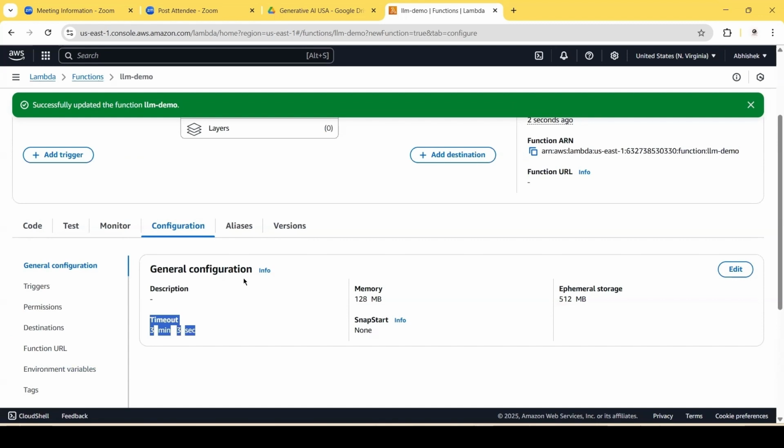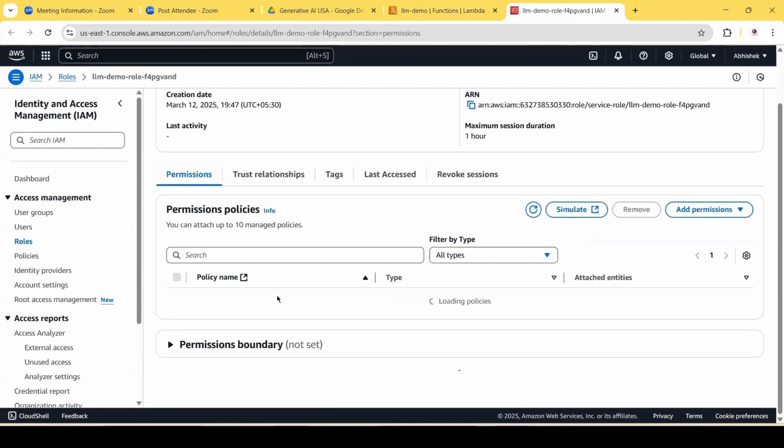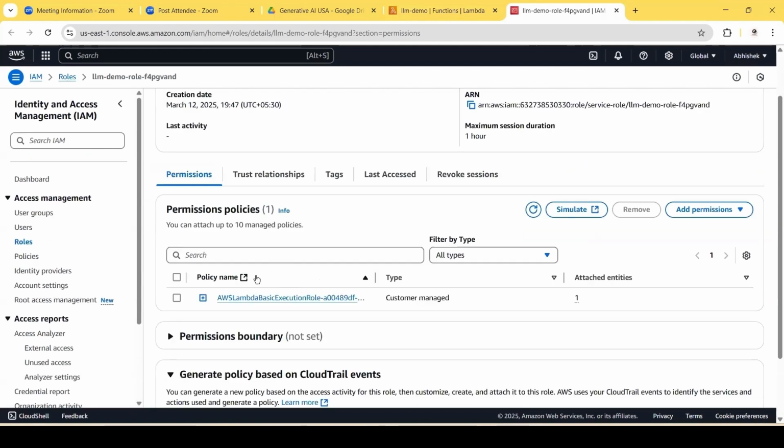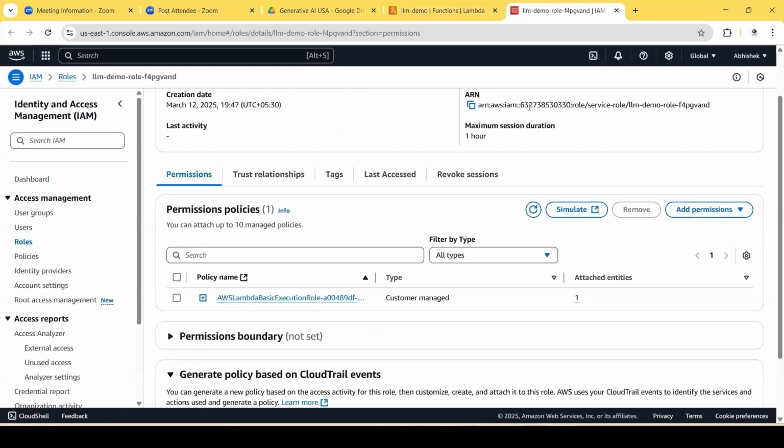Next thing, if you remember, we need some permission, like an IAM role. So if you go here, click on Permission. Here we can see a default role is created by default, and you have to click on this role. This will open a tab. You can see that when you click on this, the IAM tab opens.